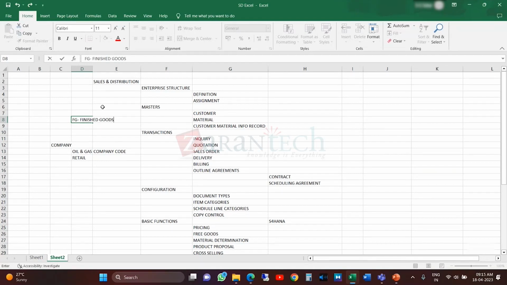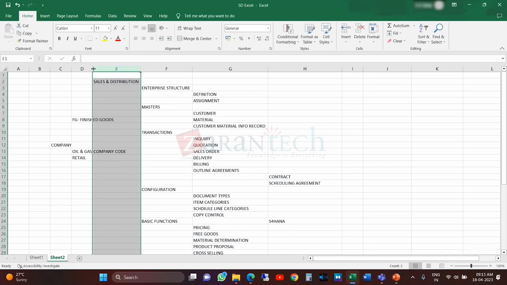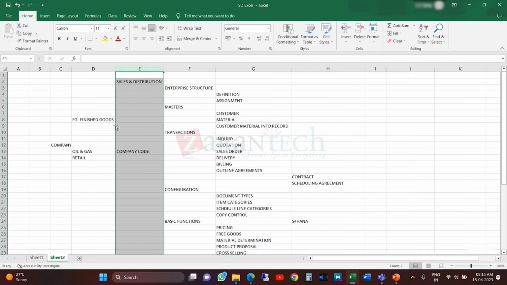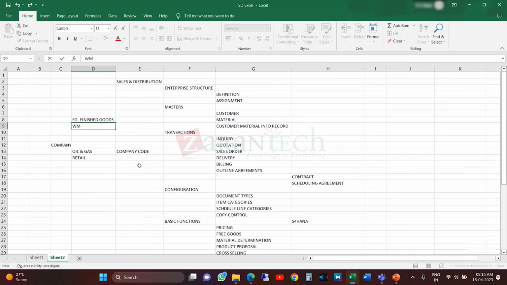Suppose we got an order for finished goods. Suppose we are manufacturing washing machines. Our material, our finished good, is the washing machine. Take a washing machine company: after manufacturing, you get a washing machine as the finished good. So now we want to sell the washing machine to different customers.